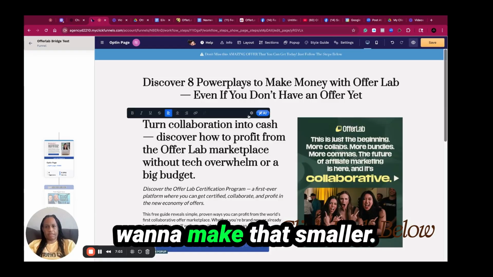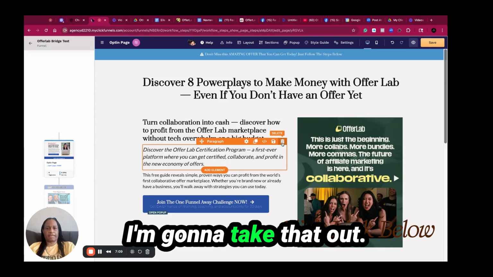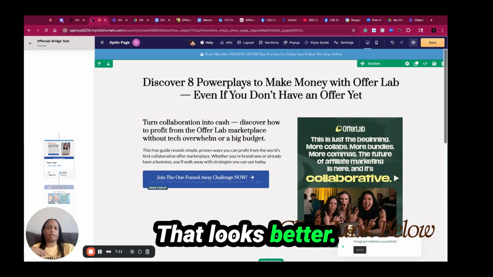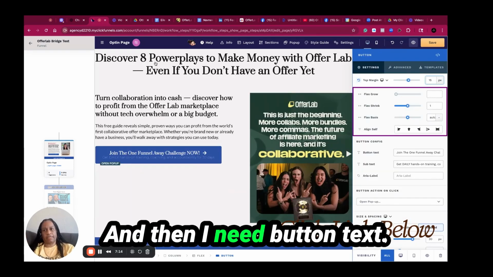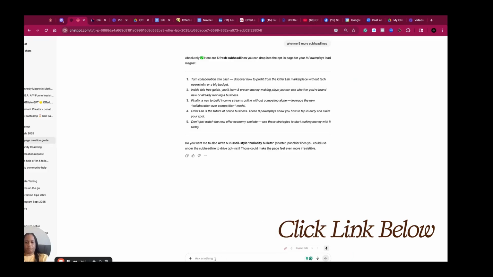Five more subheadlines. I want to make that smaller. So let's do that. Discover, I'm going to take that out. That looks better. Okay, and then I need a button text. So see how I'm going? I'm just going through each of them.